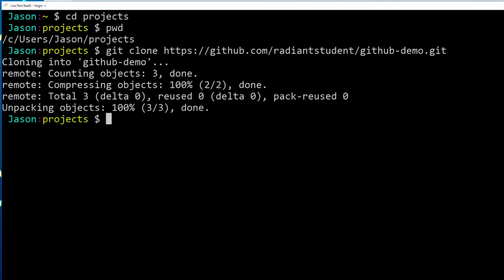Let's look at our projects folder to see what we have. Type ls, and we should now have a GitHub-Demo folder within projects. By default, the git clone command will create a project folder named after the repository. Let's go into that using the cd command.